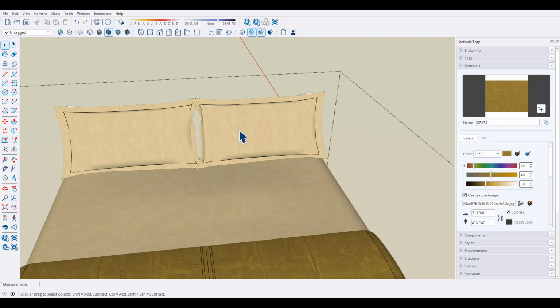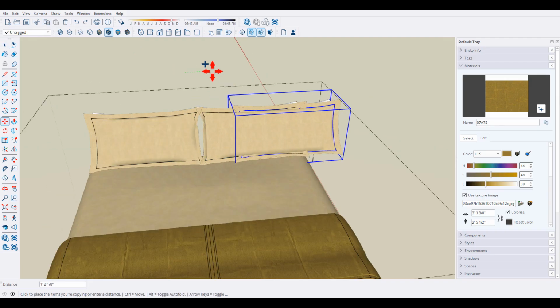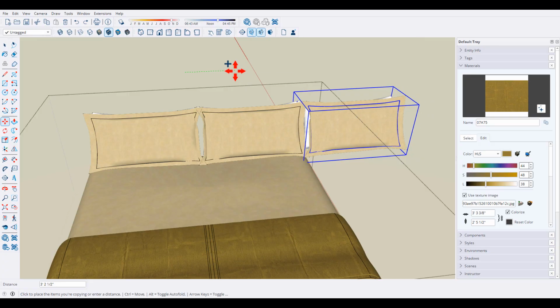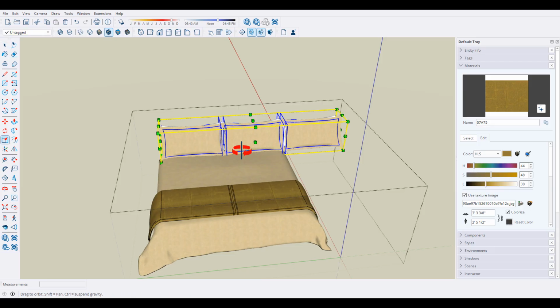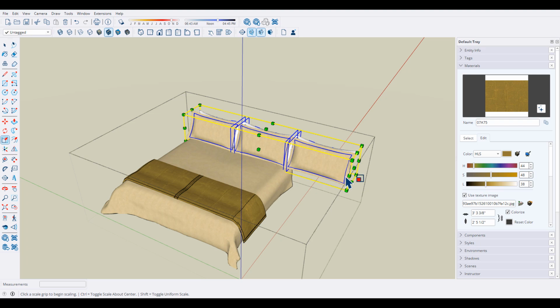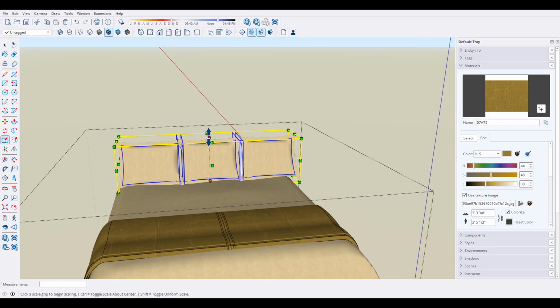Now I also notice there's supposed to be 3 pillows here, not 2. Tap M for move, tap the control key, and make a copy out here. Tap the space bar to activate the select tool, then select the first pillow, then hold down the control key and select the other 2 pillows. Let go of the control key. Press S for scale. Grab the middle and bring it over to here. And then I'd bring it down just a hair too.